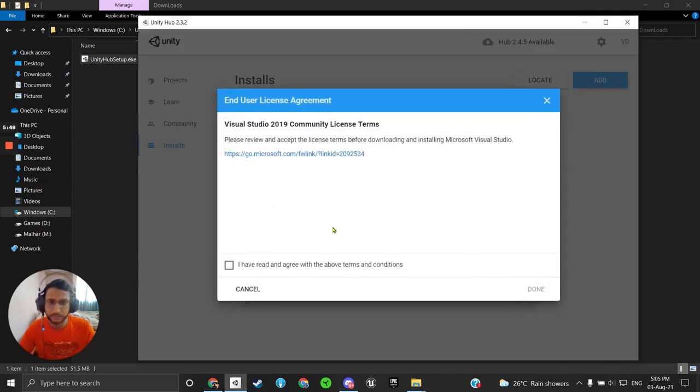You just need to click on Next, and check that I have read and agree to all the terms and conditions, and then Done. I'm not going to install the version. After that, the downloading will start and everything will proceed, no issues. That's about it.